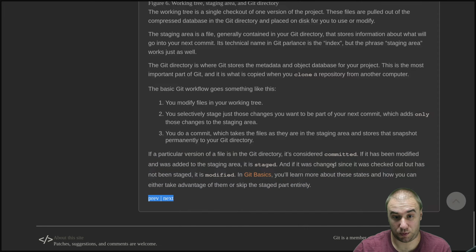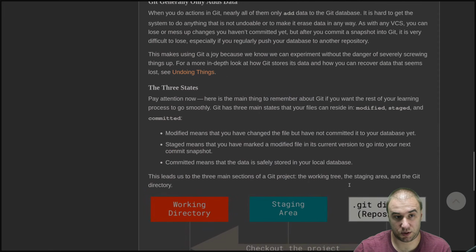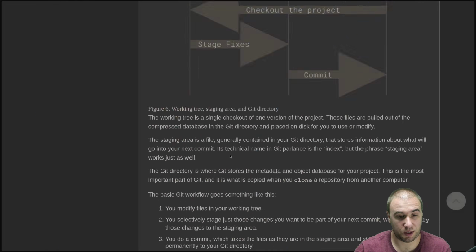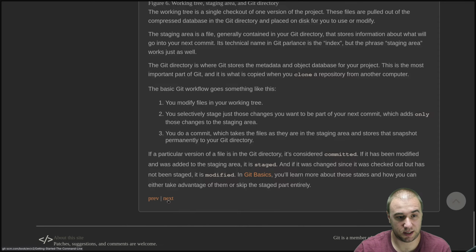But we'll learn about it more in depth, I guess. So, wow, we just went through 1.3 and we already know a lot about Git, like the basics, right?